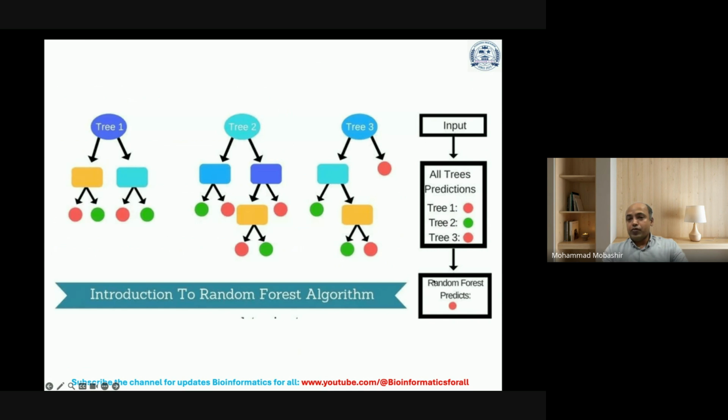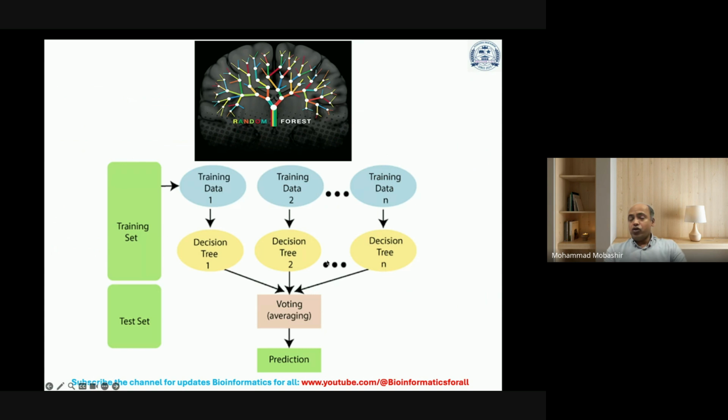Then the last part is random forest prediction. So what you are going to predict next is, if you want to say these same summarized steps in a slightly deeper or more explained picture, then it could look like training set and test set here, training data set 1, 2, and 3, and so on. Then decision tree 1, 2, 3, and so on. And finally, go for selection, voting, or averaging, then go for final prediction.